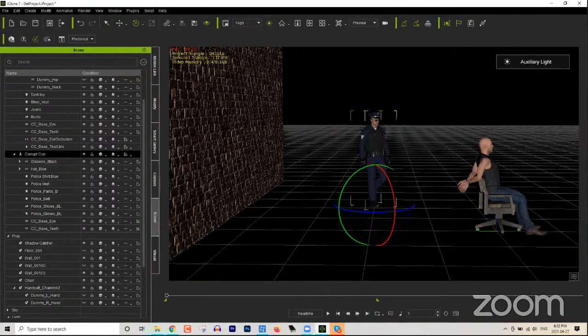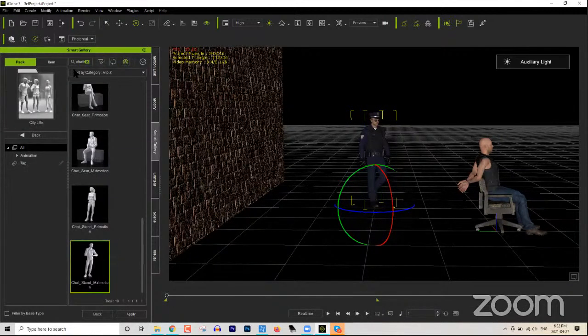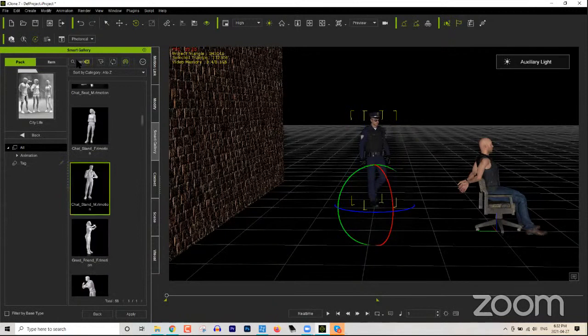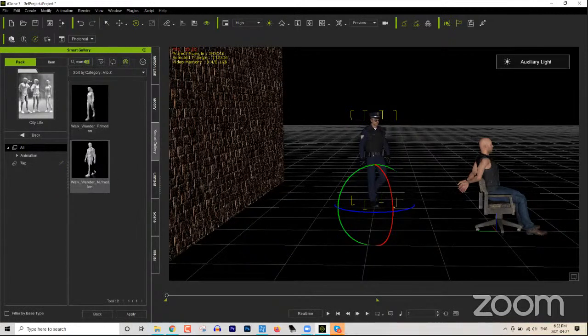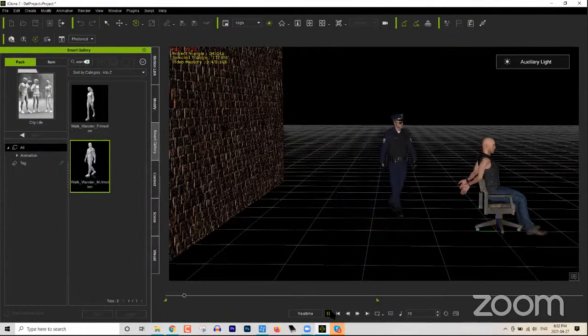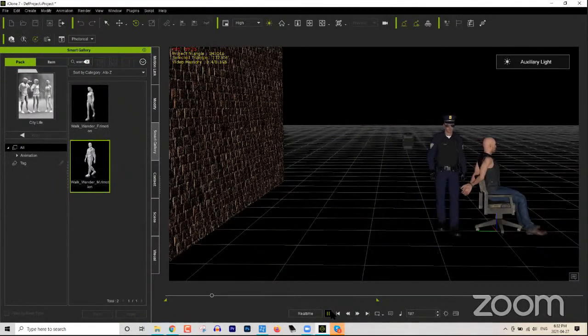What I would have to do, the easiest way, is just to reapply the same clip. So if I just rotate him like 45 degrees or whatever angle like this, and I go to my smart gallery, I think it was wander, right? Like this, just apply it again. And what'll happen now is he'll wander in that direction. That's just the easiest way to do it.